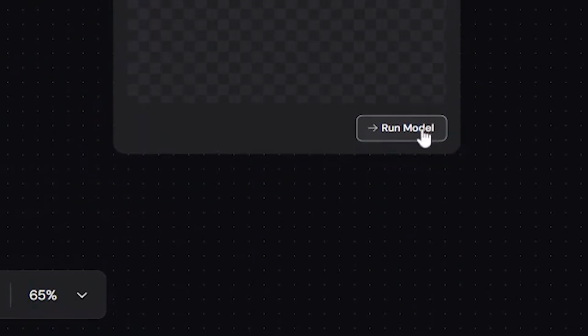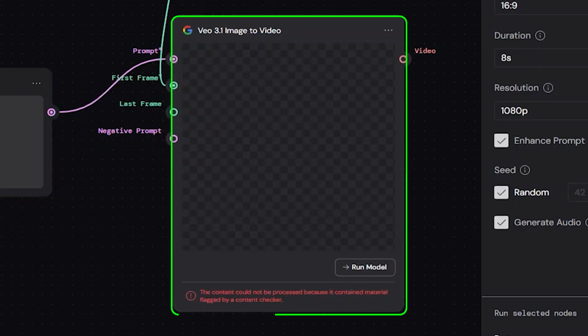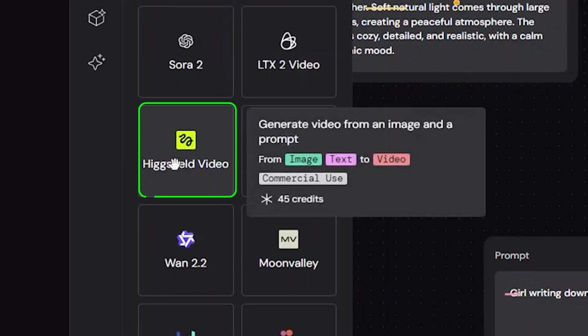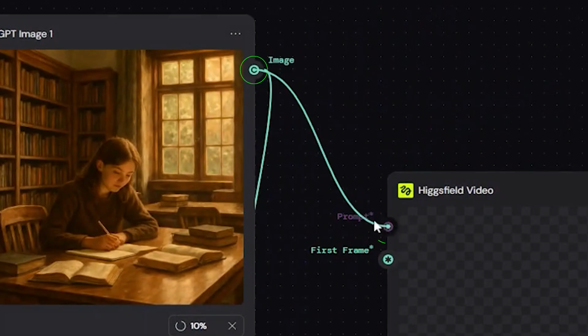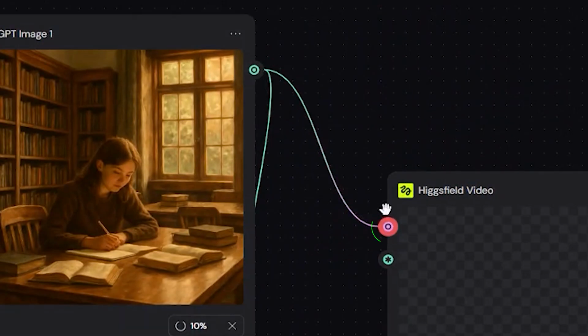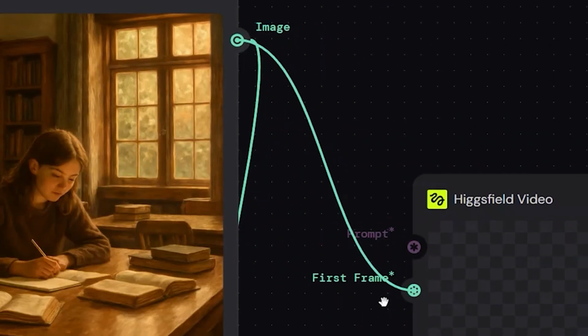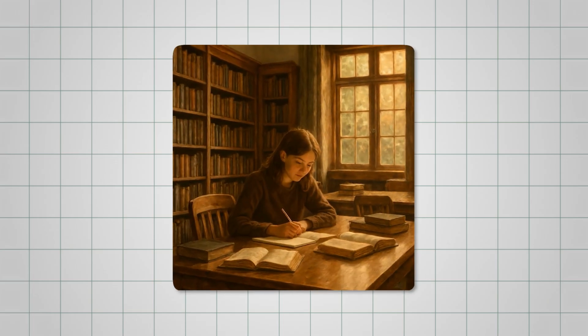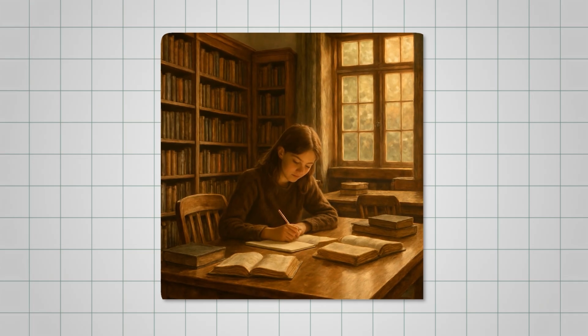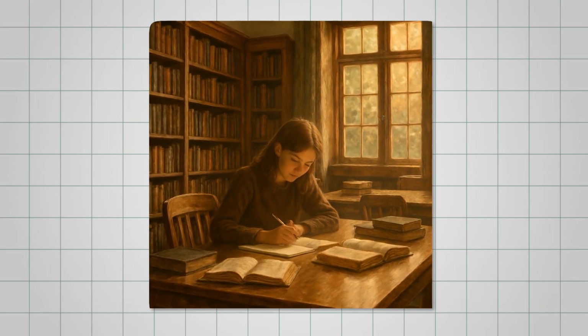Run the model. The first model I tried didn't work, so I switched to Higgs field video, reconnected the nodes, and ran the workflow again. If you ever connect something incorrectly, just click the line to remove it and reconnect. It resets instantly. And here's the video result. It looks natural, fluid, and matches the prompt very well.